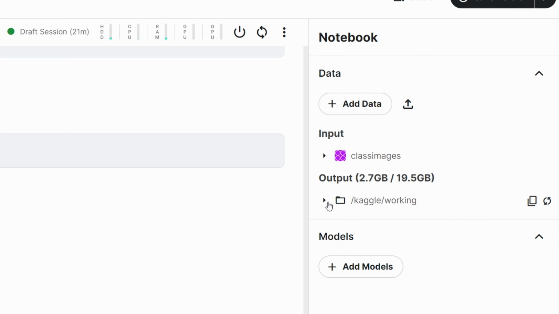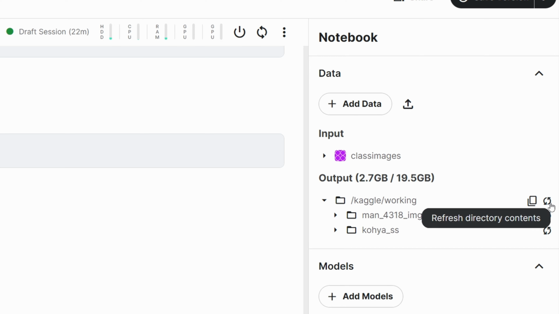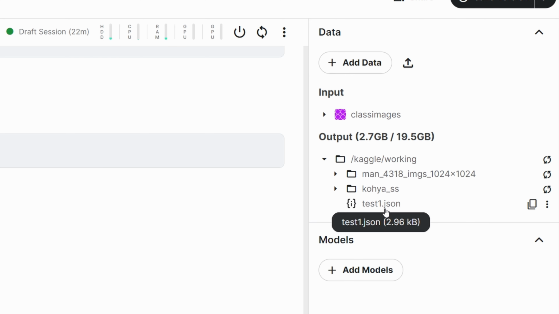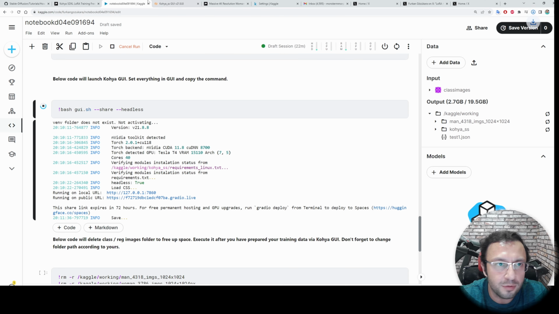And we should see that the file has appeared in our working directory. So I just expand it. Let's close this. Let's refresh by clicking here. You see the test1.json file has been generated. You can go here, more actions, and you can download and look at it.